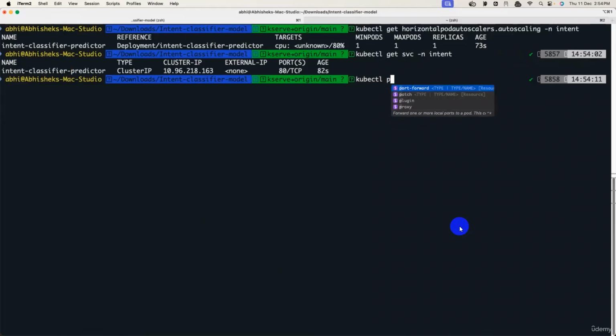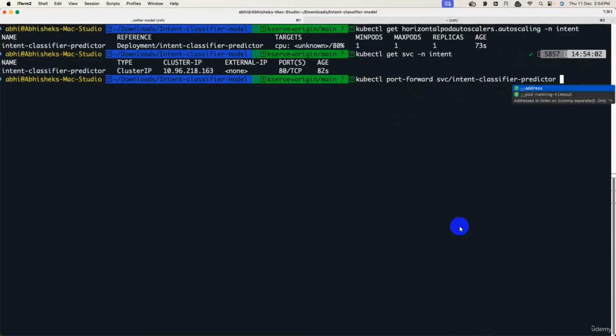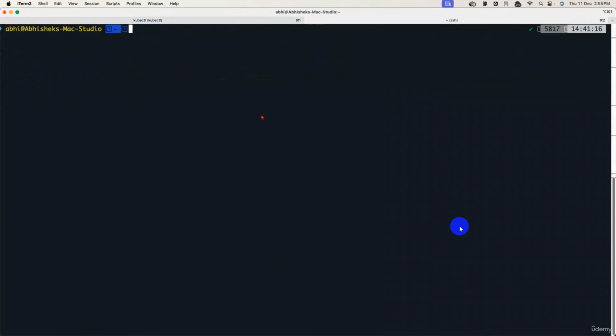Let's do the final steps. kubectl port-forward svc/, copy, paste it. Let's expose port 8080. Okay, so the service port is 80 and the local port that I'm using is 8080, -n intent followed by address 0.0.0.0. So the port forwarding is also enabled. So let's go to the other tab and run the curl command.